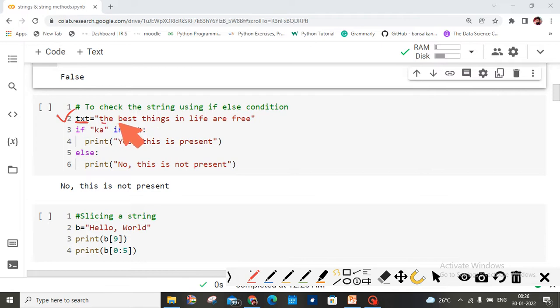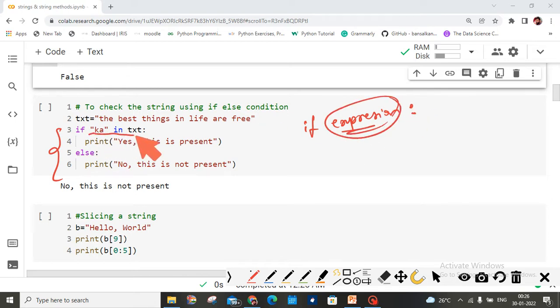Here there is a variable, as it is. Now if ka in txt, this is the condition. How do we use the if else condition? There is some expression, and this expression is ka in text. If this substring is in the text, the expression generates true. Otherwise it generates false. It will print true or false.